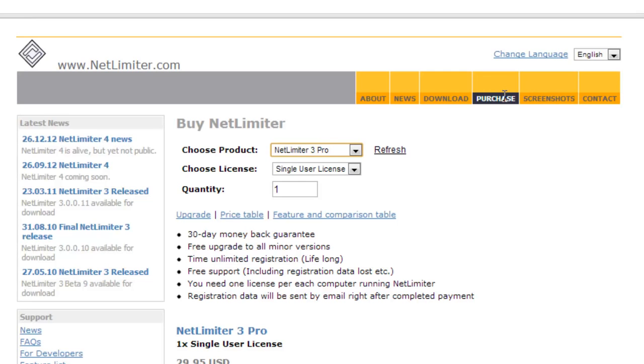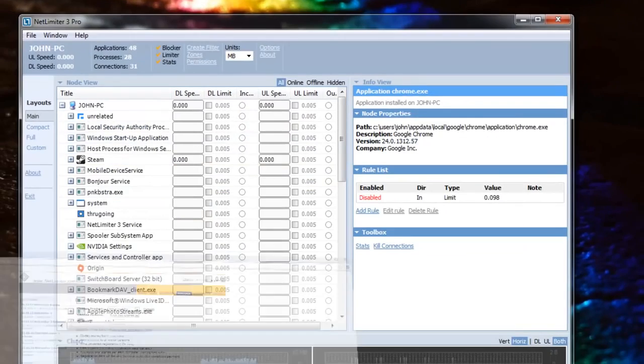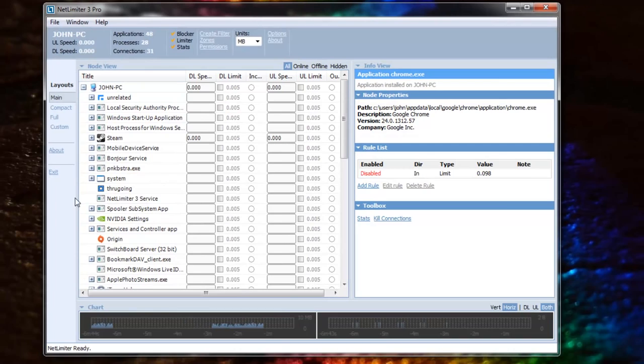There probably are other ways to get it on the internet, you know what the internet's like these days, but I'm not going to go into that. I bought it, so job done. So basically once you've bought it and installed it and everything else, it will come up like this.